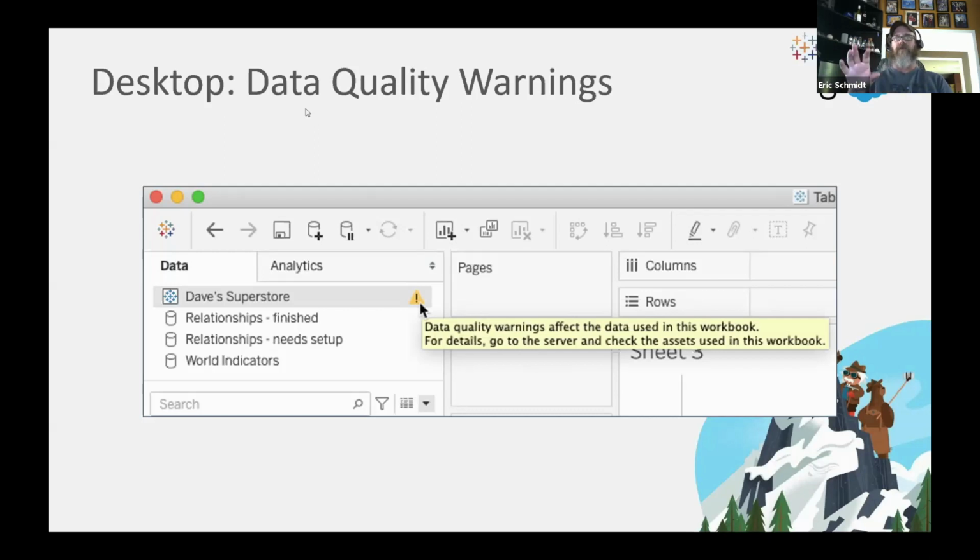Prior to this, this was only available on the server. So the only way a user on a desktop would be alerted is if they logged into the server to look at the data source. Now, if I connect my desktop to that published data source, I'll get this warning to say, hey, something's wrong, go check the data.